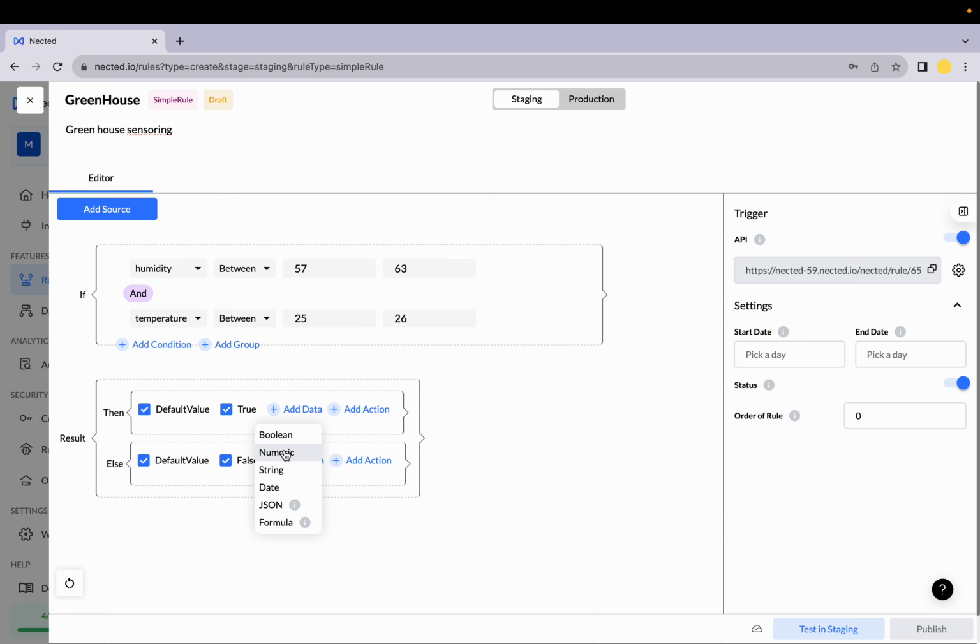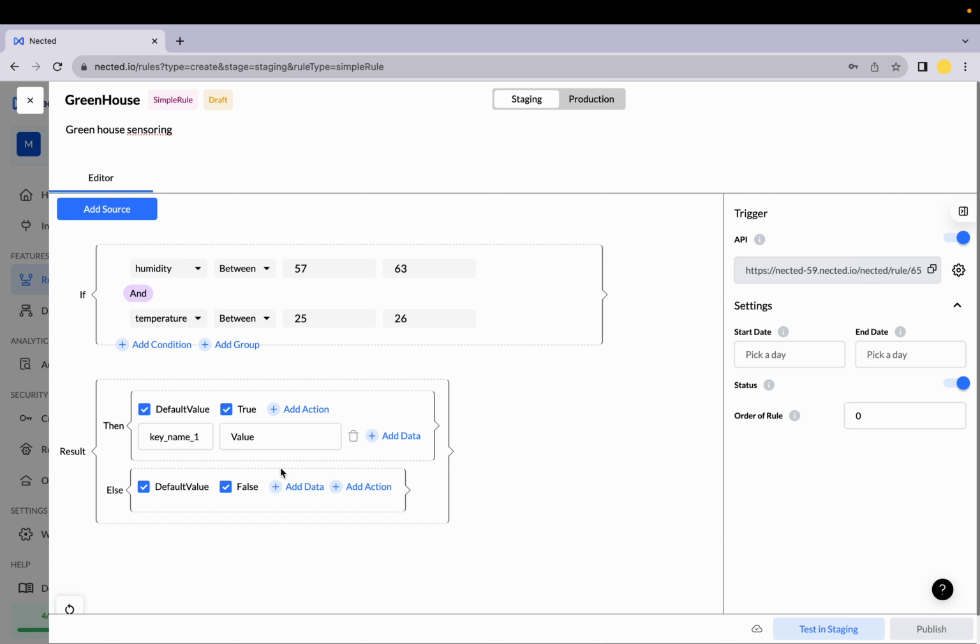Now I will add data that will show if the if condition is satisfied. That means our rule has been satisfied, then it should show some data. So I will add a string here. I will write success in data. And here I will add an else part as well, which will show if the if section is false. Then I will simply add failed in data.